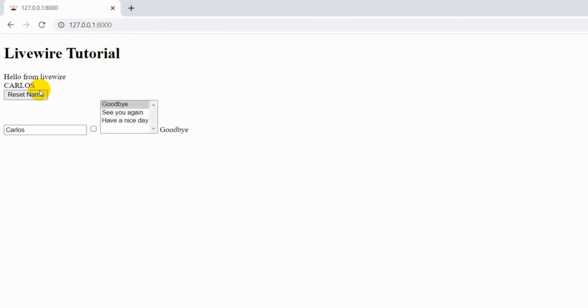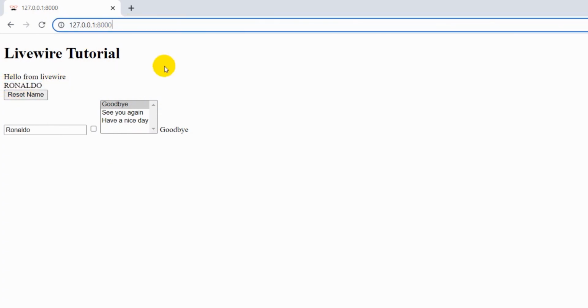Let's press enter, and this time let's click reset name, and here you can see the name changed to Ronaldo, and it did not submit the form. So those are the basics of method and action. Those are pretty simple.